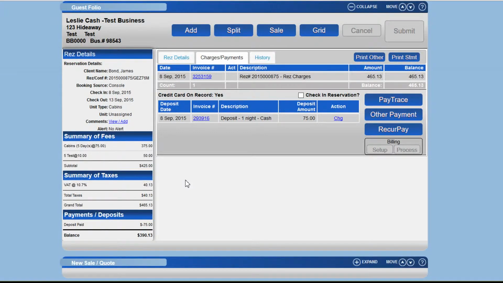On the right hand side, we have our payment buttons. We have our credit card processor. If you're set up with one, you'll have a credit card processor button. This business is with PayTrace. We also have our manual payments button, the other payment button, which we can click on, and that will bring up the payment window.